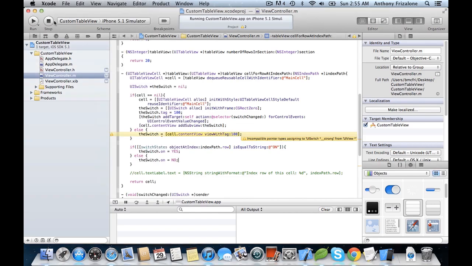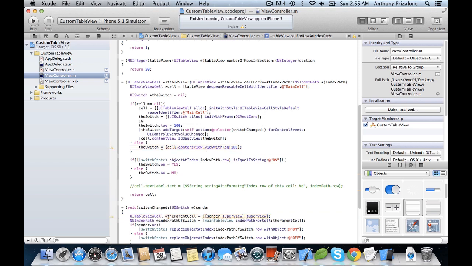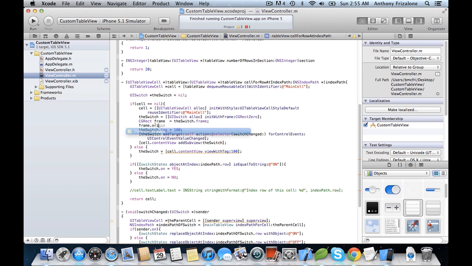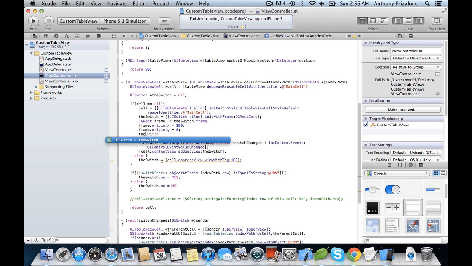And just for some minor cosmetics, let's move that switch to a more appropriate area. I want it on the right, so let's move it there. So CGRect, we're going to grab the current frame of the switch, switch.frame, and now frame origin x, let's try 290, and frame origin y, let's try 8, and give that new frame, that modified frame, back to the switch. Let's try that.